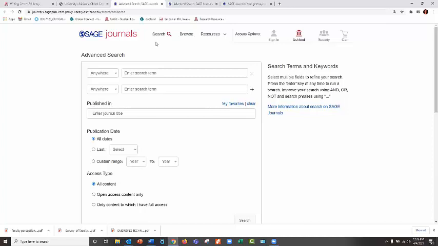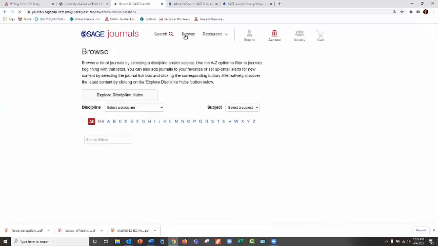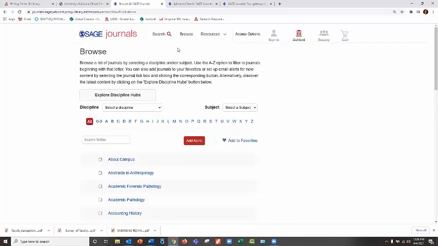To get started, we click on the Browse tab at the top. And we're taken to a screen that lets us start exploring disciplines. Do not click the Explore Discipline hubs. Instead, click on Select a Discipline.